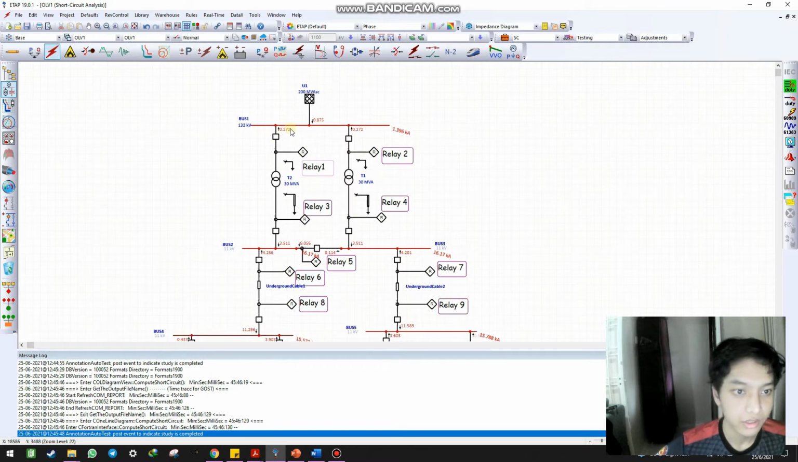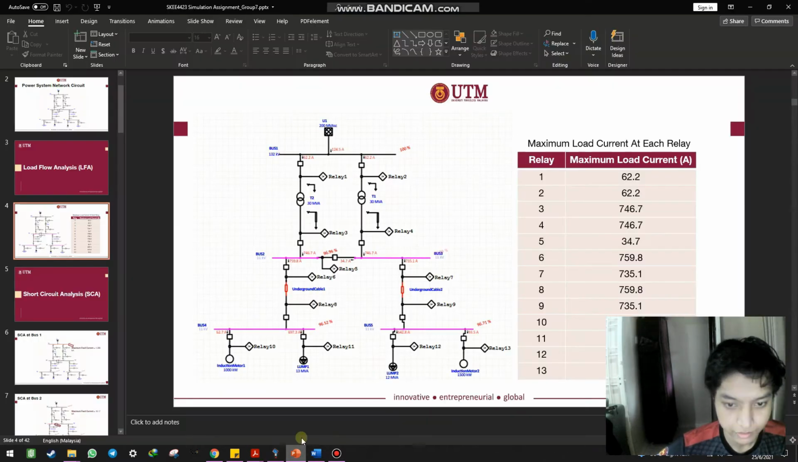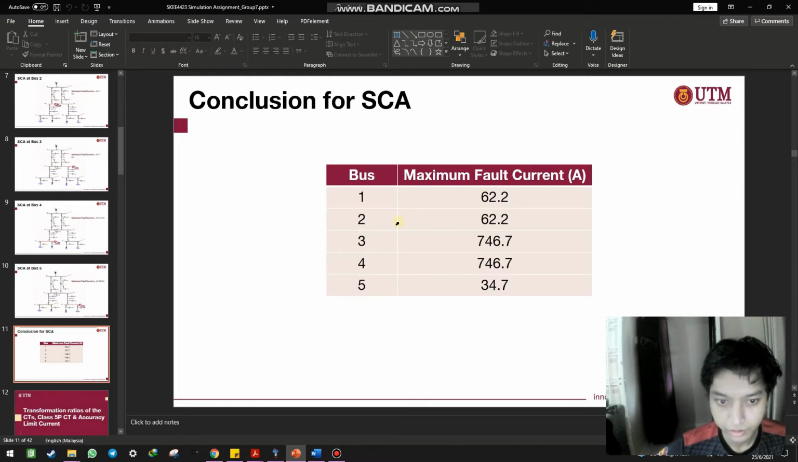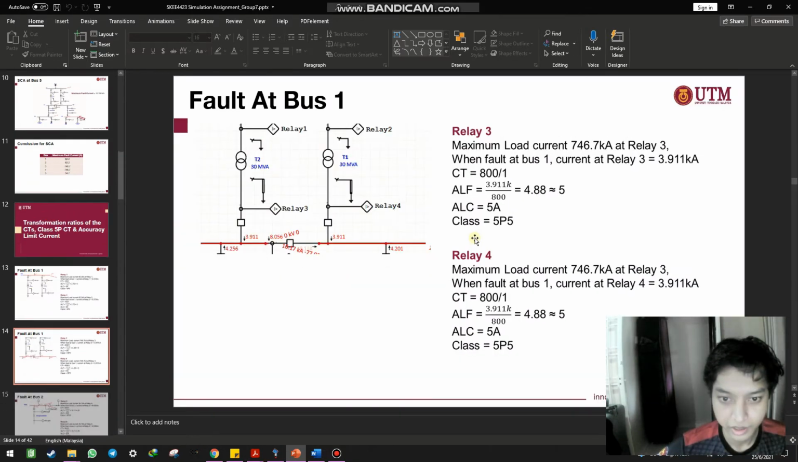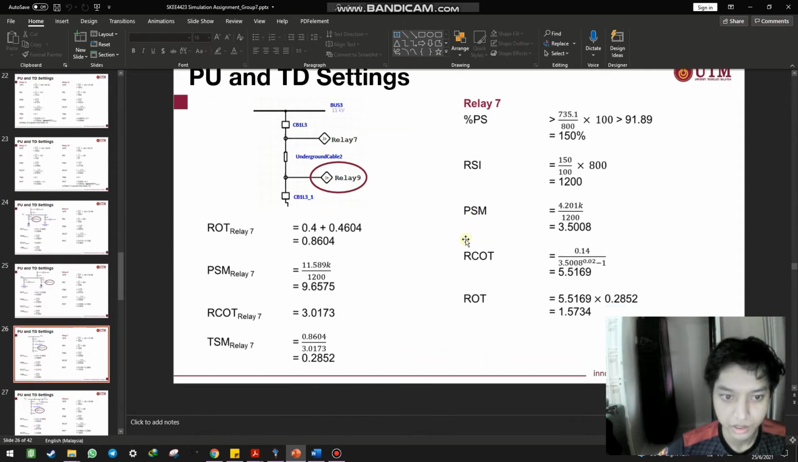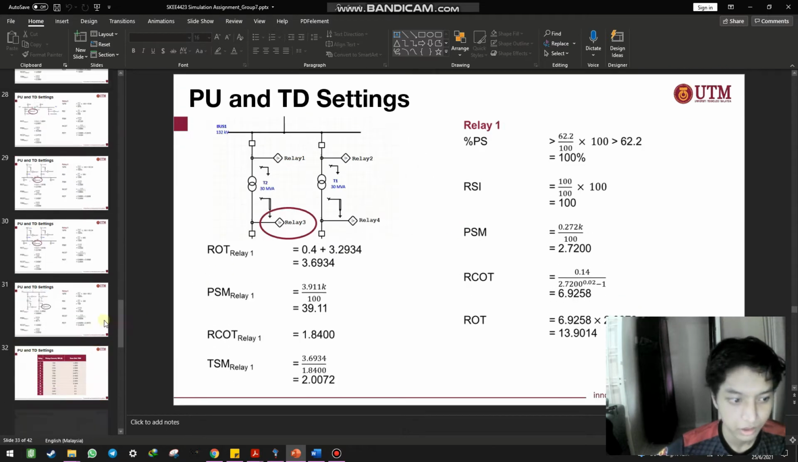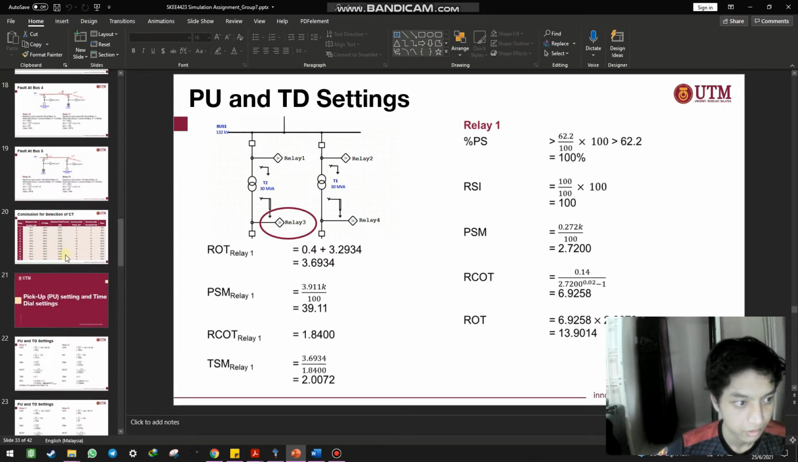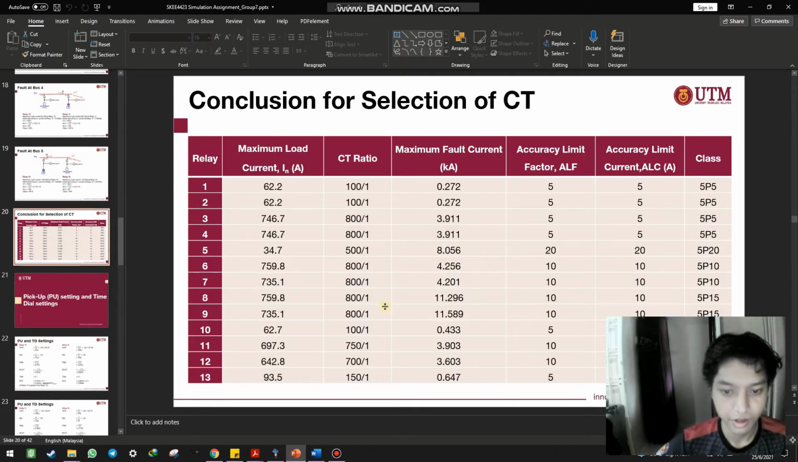And not only that, we also take the maximum fault current for each relay. For example, relay 1 will have 0.272 kiloampere. So same as before, these values we will tabulate into the table. This is for each bus, and the maximum fault current that we will use for the calculation we also need to tabulate in our table right here. So that's all for question A and question B.